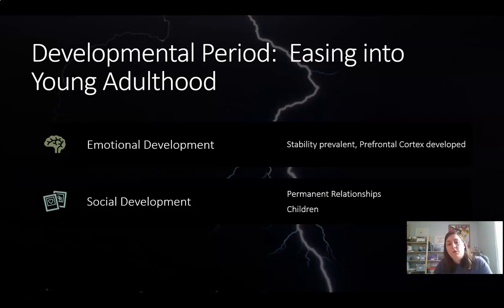So in the beginning of the film, he was very volatile, but he is more stable at the end, which leads me to believe that his prefrontal cortex is developed and he's thinking things through and is not acting really rash and impulsively.